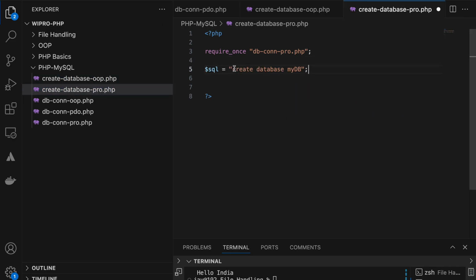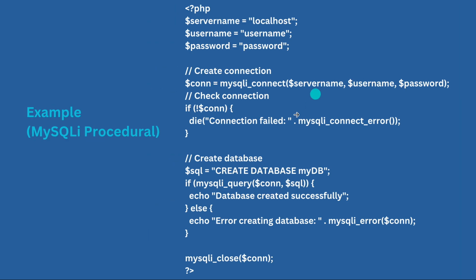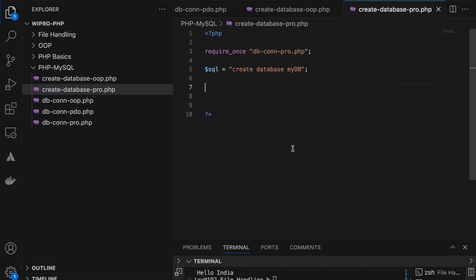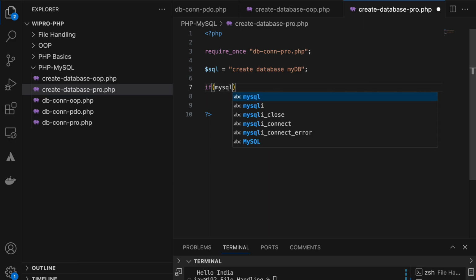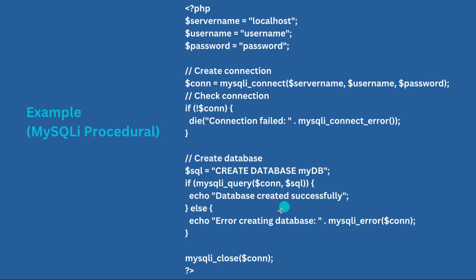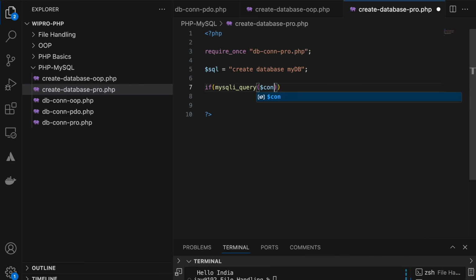This is my requirement. I need to create a database through the procedural way. So what is the command function? mysqli_query, and we pass the connection here, and with this connection we also pass the query. So this will return true or false. Echo: database created successfully.